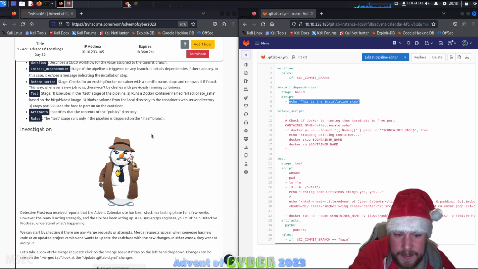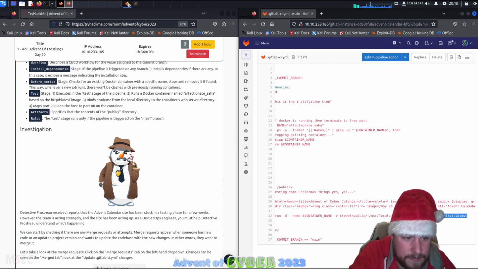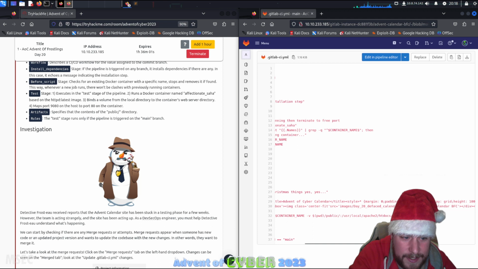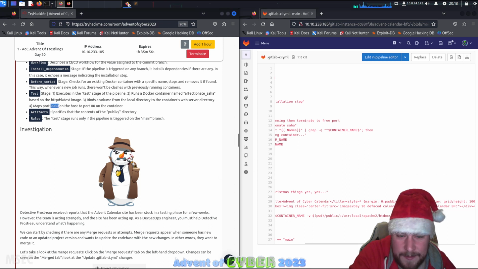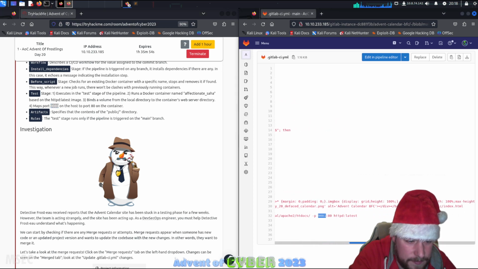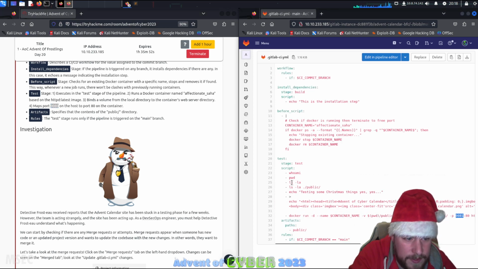Let me scroll down a bit. So the test stage of the pipeline will run the Docker container named Affectionate Sahar based on the latest image. And then it will bind the volume of the local directory to the container's web service directory and map port 9080 on the host to port 80 of the container. But it's not, it's 9081, so that's wrong. So that needs an update. So yeah, there's that.